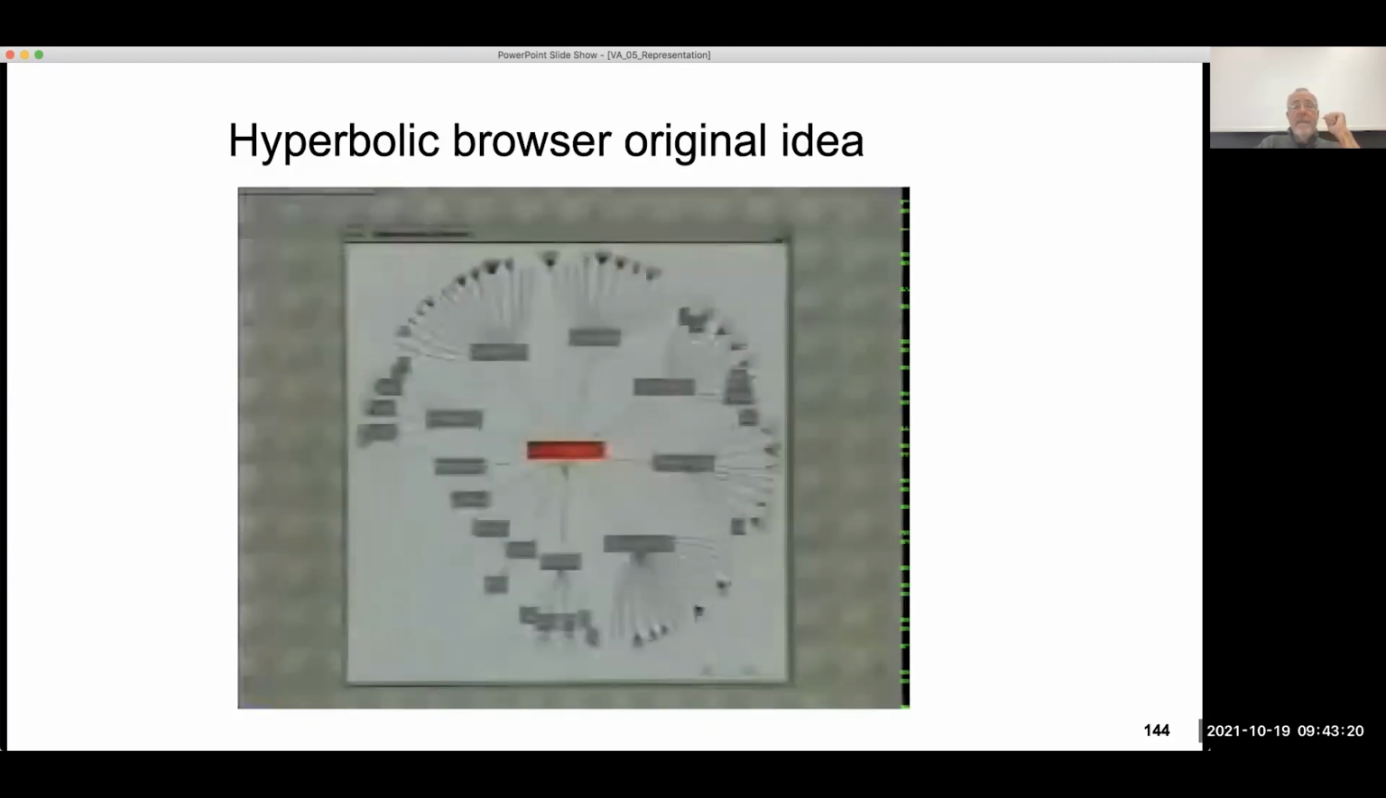The hyperbolic tree browser is a focus plus context technique for browsing large hierarchies. Here we see a recent org chart of Xerox PARC containing over 300 nodes. The root of the tree is at the center of the circle, and successive levels of the tree are closer and closer to the edge of the circle.